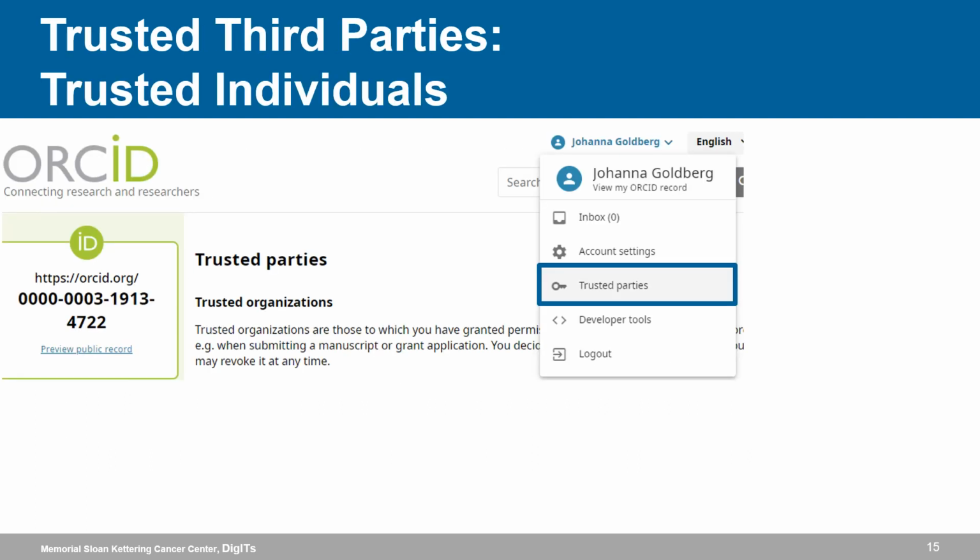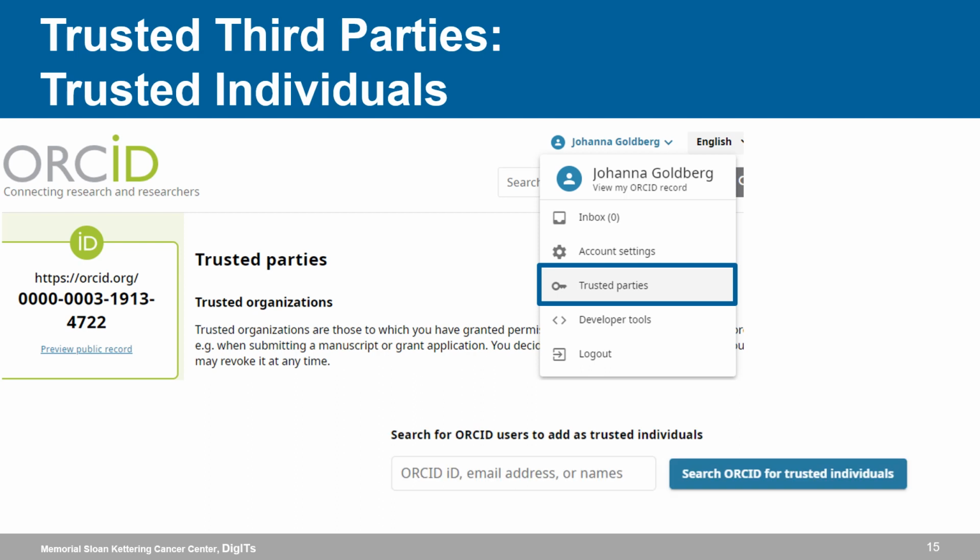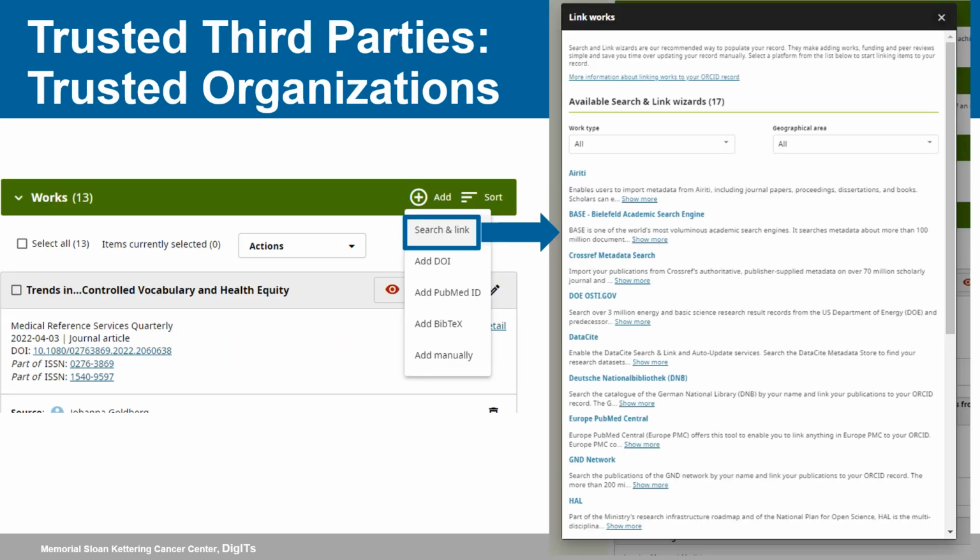To add a trusted individual, log into your ORCID account, then click the arrow by your name on the top right of the page. Select Trusted Parties. On the resulting page, scroll to the bottom, then add the information of the person or people who you would like to add as a trusted individual. Note that trusted individuals need to have ORCID identifiers of their own to be added.